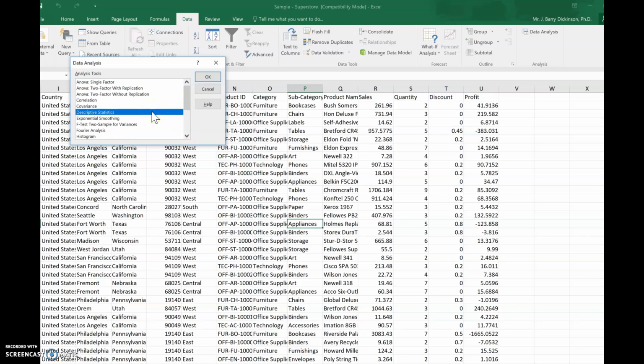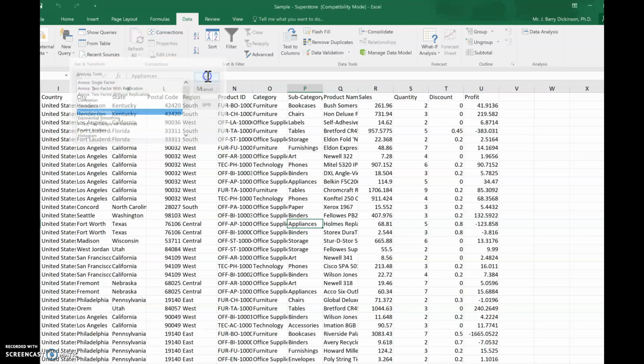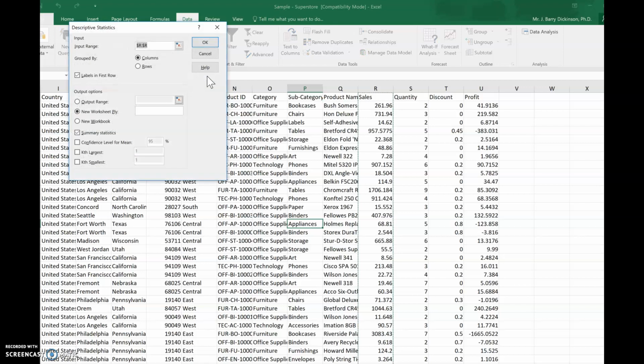For this assignment, I just want you to use the descriptive statistics, which are basic stats. So click on that and then press OK. You'll get this dialog box. It's going to ask for input range. It should default to data being aligned in columns. You'll want to click on the labels in the first row because we have labels here in the first row for each of the variables.